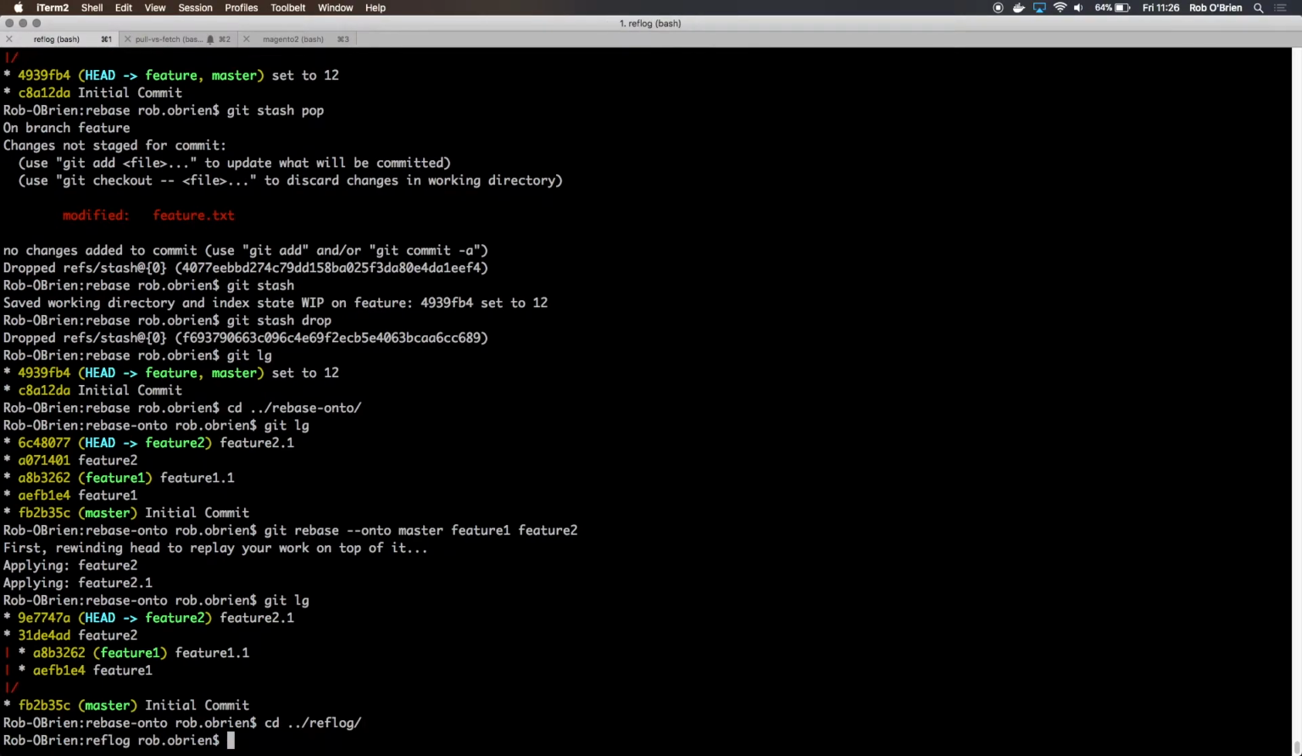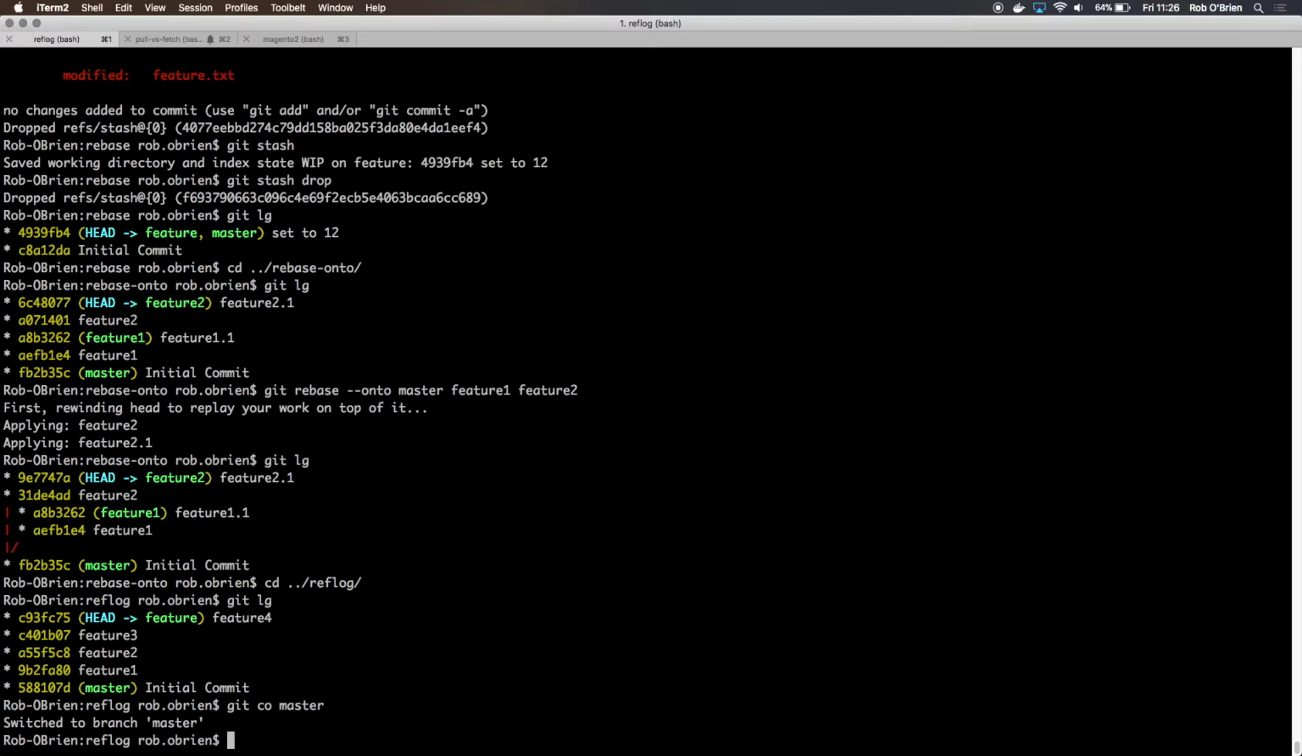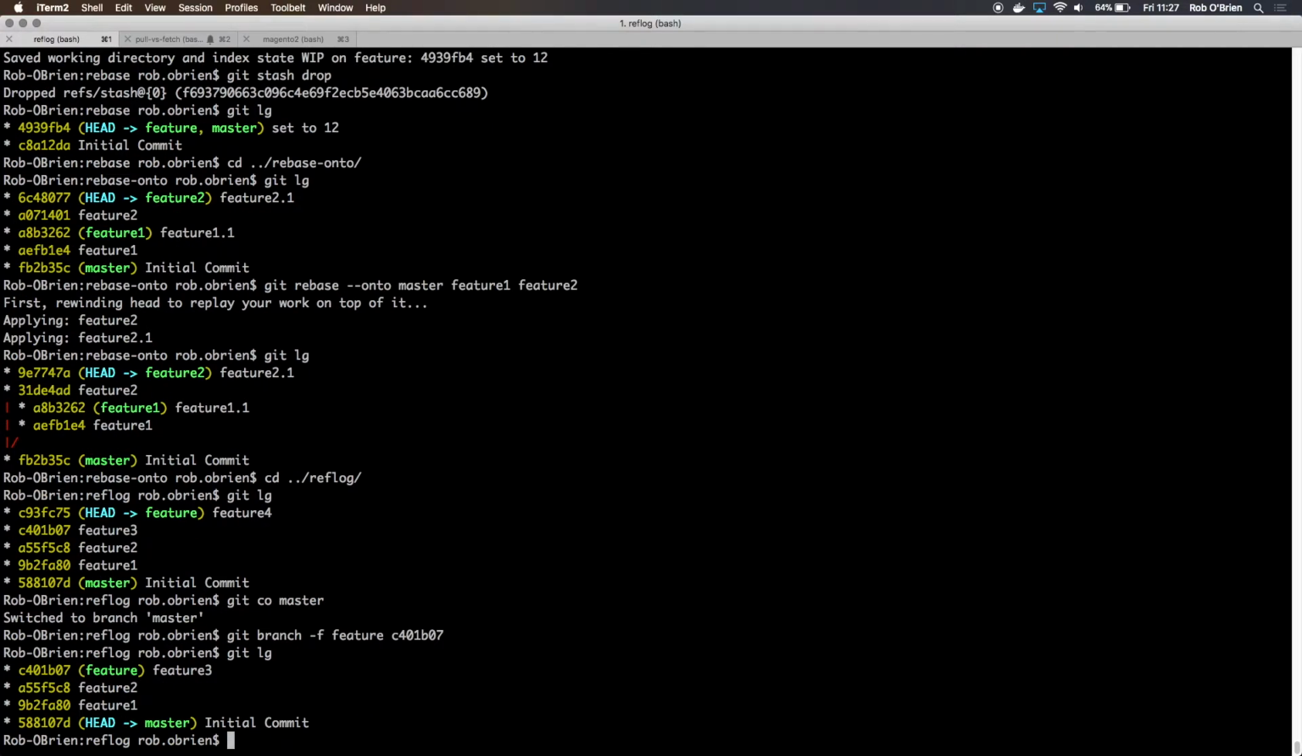So we go to reflog. What I've done is I've just created a branch and it's got some commits on it. That's it. Go check out onto master. Git branch -f, so I'm going to force the feature branch back down to here. So now it looks like I've lost feature 4, because there are no commits, there's nothing referencing it. When you look in your tree, it doesn't appear.